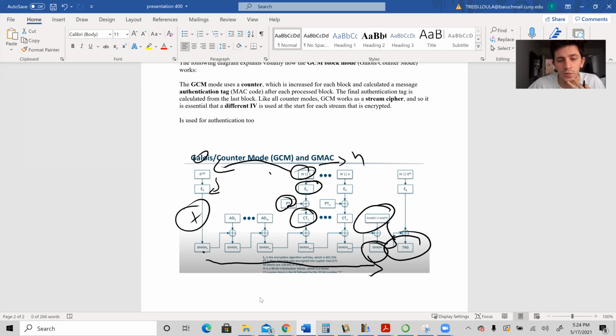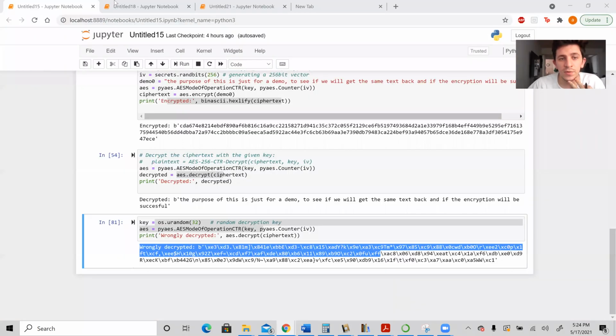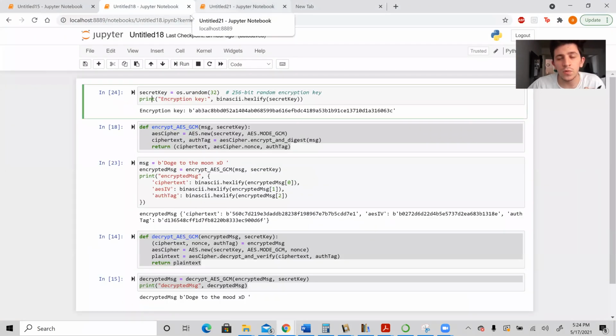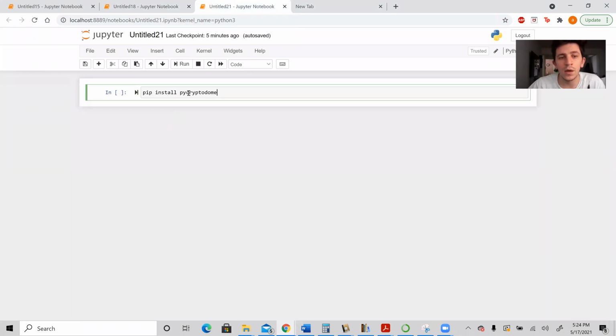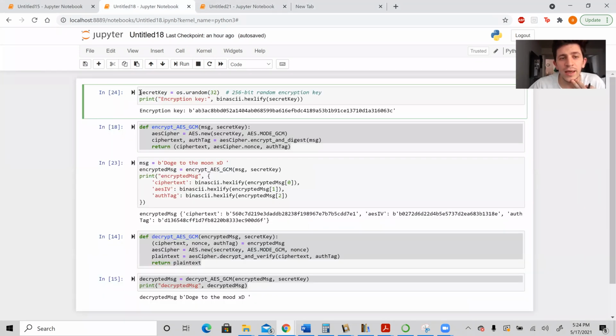To go to the code, which is pretty easy to understand. First of all, to run the code, we have to install Crypto Dome, which I already have on my Python. The first thing that we do is create the secret key, which in this case is going to be random. As I mentioned, on the CTR mode, a random key does not work. After doing this, this is going to be my random key.